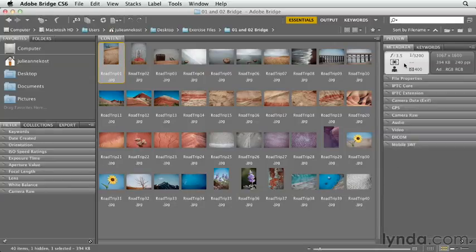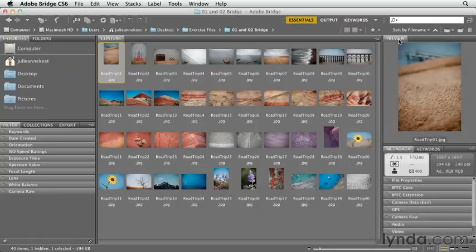I'll close that panel and then just double click on the word preview in order to show the preview panel. And that's how simple it is to embed your contact and copyright metadata into your file using Bridge's metadata templates.